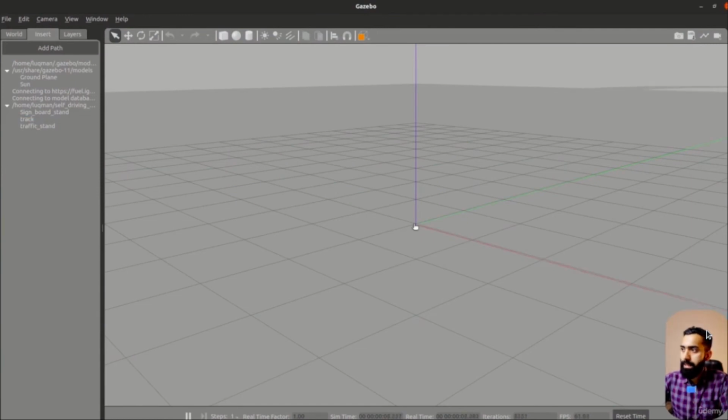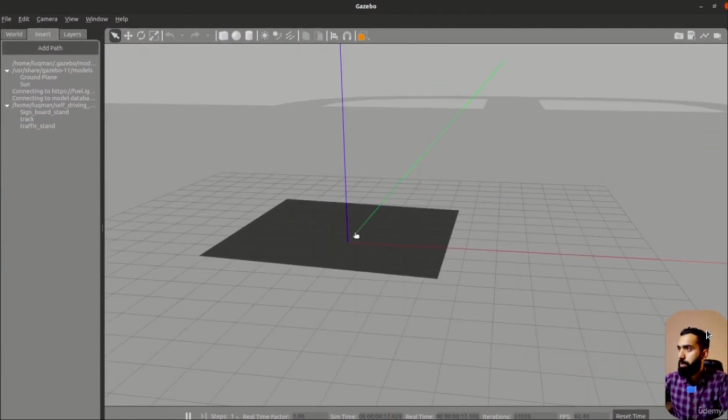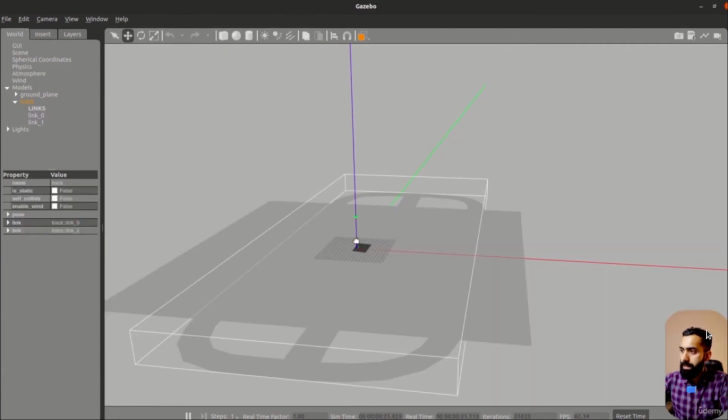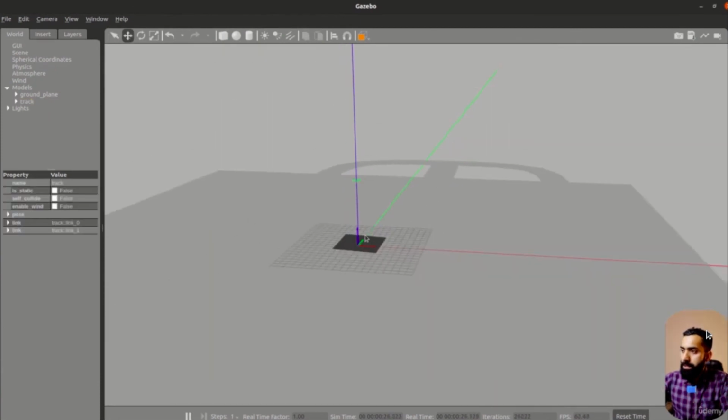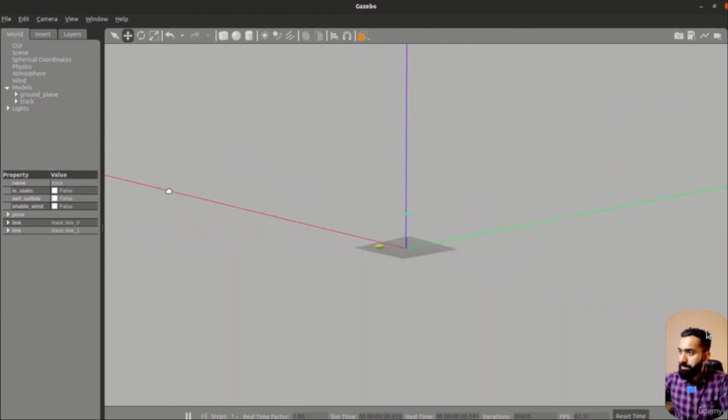Let's bring this track, and oh, what is happening to the track? There is some sort of problem with the track. Let's get out of things, and let's bring it a little bit up. The color of the track is almost transparent or silver.